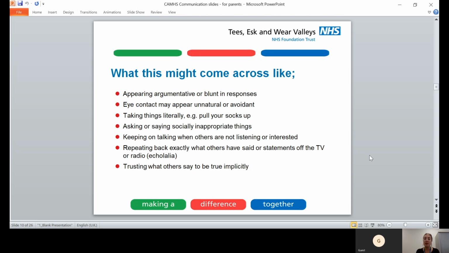They might keep on talking when others are not listening or interested. We've had a lot of parents say that when their child's really interested in something and they're talking about it, they can give quite a lot of detail and talk a lot about that topic. Again, they might not be picking up on those cues from their conversation partners that actually, they've had enough of the conversation, they're not interested anymore. That child might not notice that that person stopped looking at them, or they're stretching or yawning, because they're really focused on what they're talking about, and they might be preoccupied by their topic of interest.